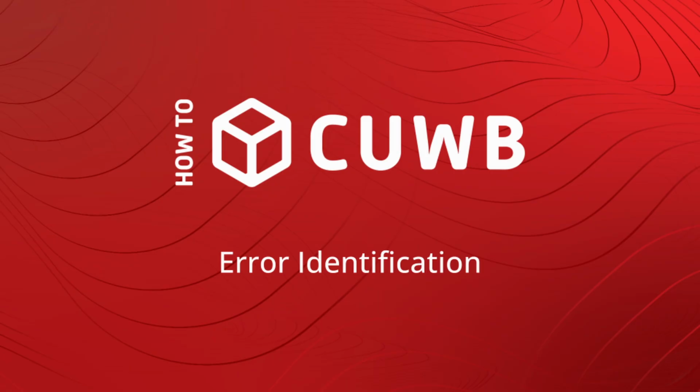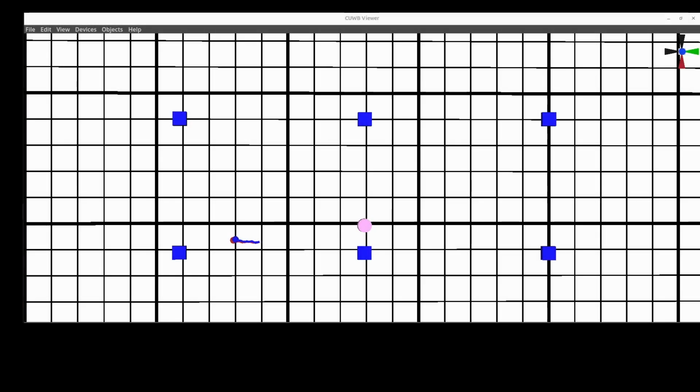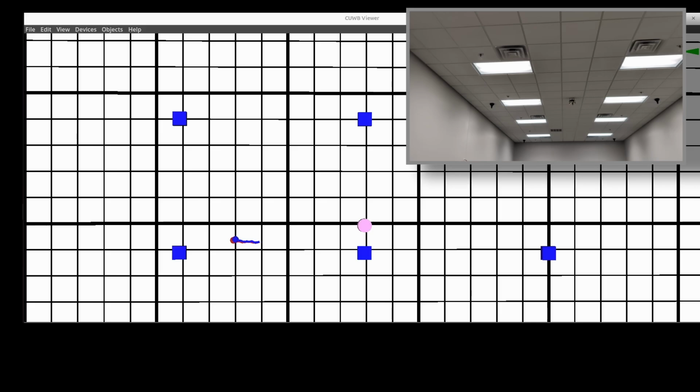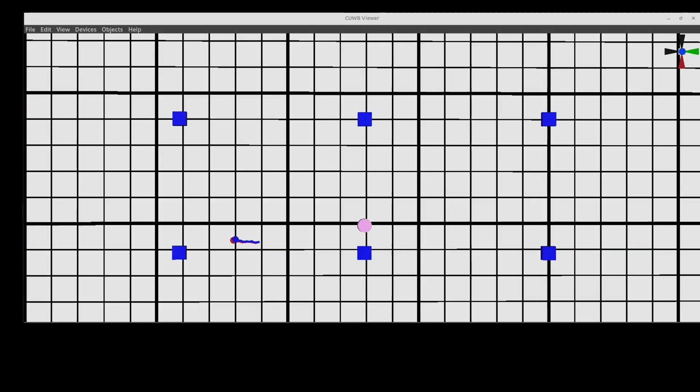Let's rewind a bit and take a look at how we might identify this error. It is important to have a firm understanding of the tracking space, where the walls are located, and any environmental features. This helps us identify if anchors look out of place when observed in the CUWB viewer. In this simple installation, I can easily identify the missurveyed anchor by comparing its physical location to the location in the CUWB viewer.